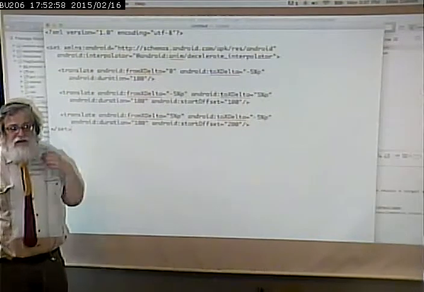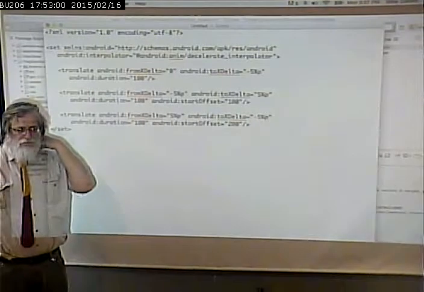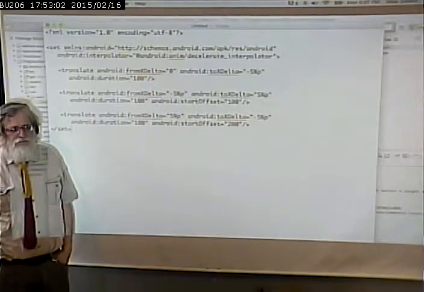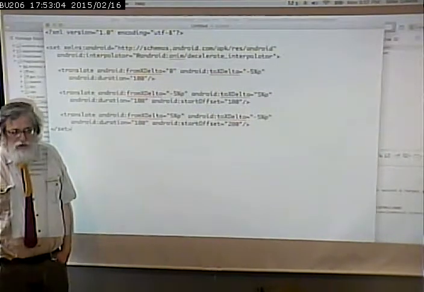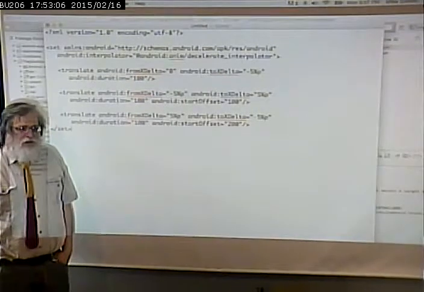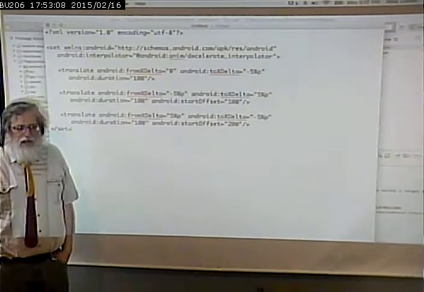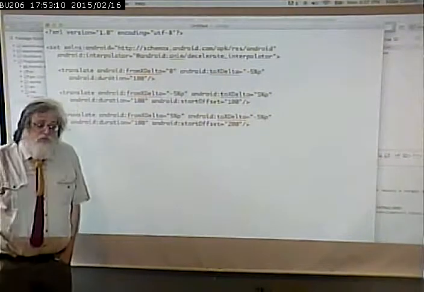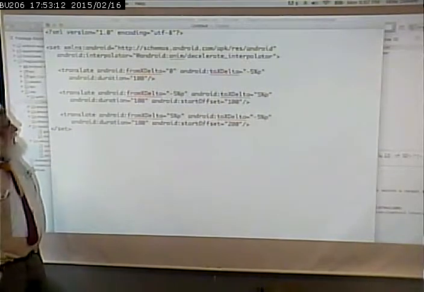Can you not just combine all of that into one translate? No. It has to be done like this? It has to be done like that, near as I know. Yeah, near as I know.